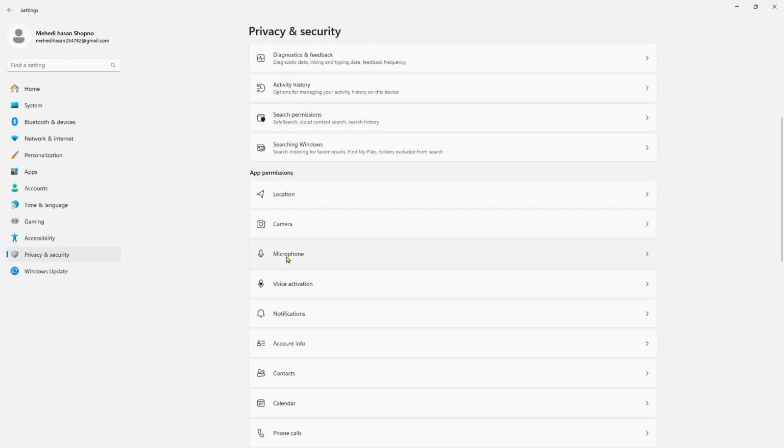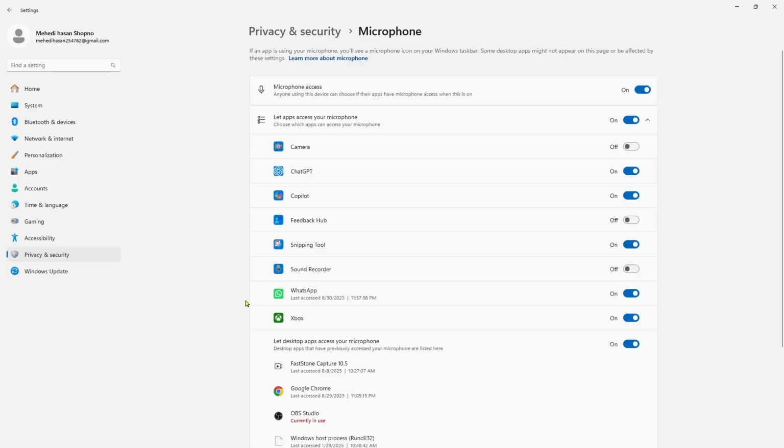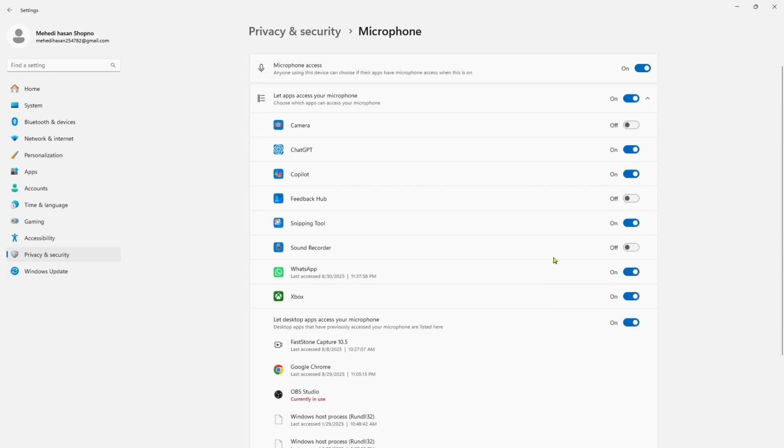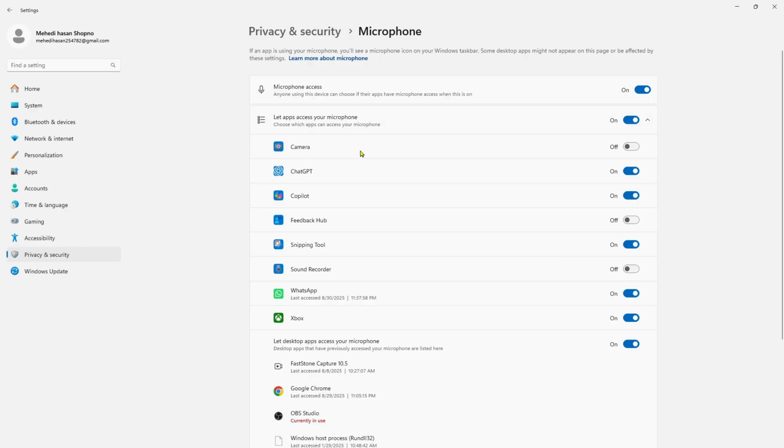Now if you go to the microphone access, as you can see there are lots of apps that are currently using Microphone access. If you don't want them, then you can simply check them one by one and turn them off, like ChatGPT and Copilot and Snipping Tool, or maybe WhatsApp, or maybe Xbox.